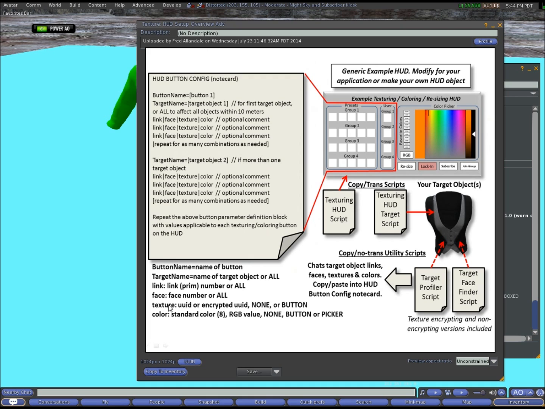In the case of the texture, there's even a little more flexibility. It can have the texture UUID or the encrypted UUID, and I'll explain how that works later. You can say none, in which case that button will not apply a texture. You might just want a button to apply a color but not change the texture. So you replace the UUID with the word none in capitals. The third option is button, and that means it will take whatever texture is on the face of that button and apply that to the object.